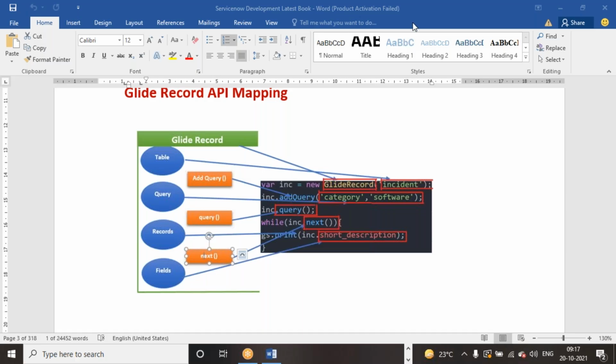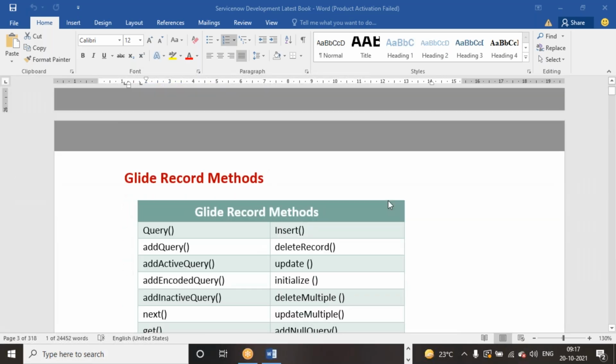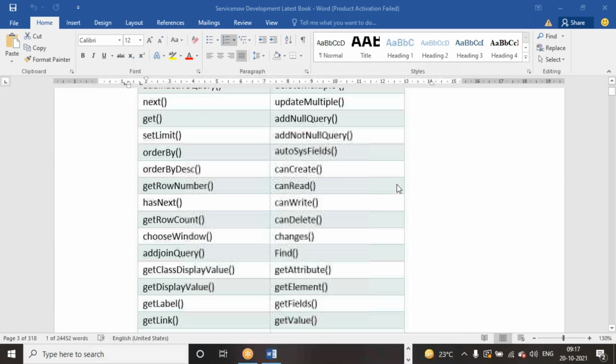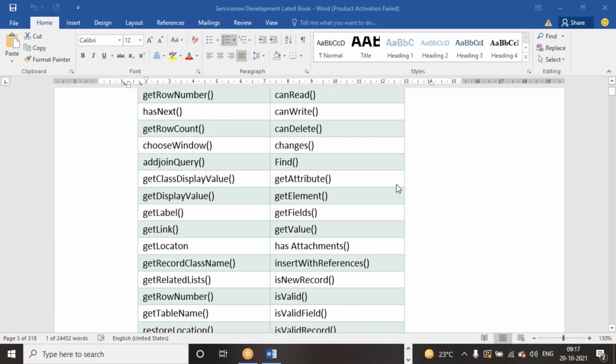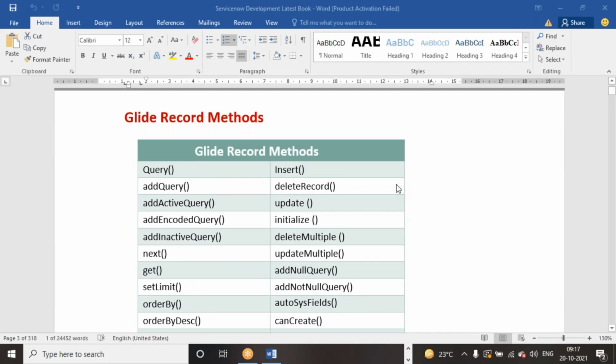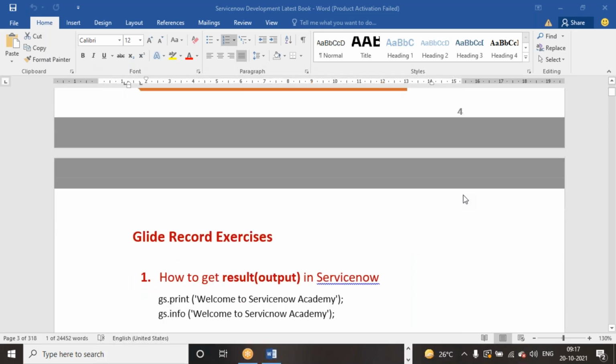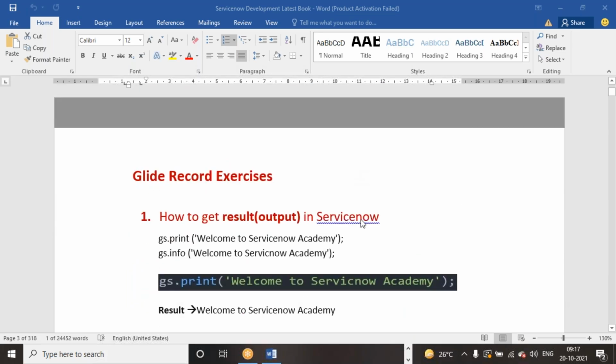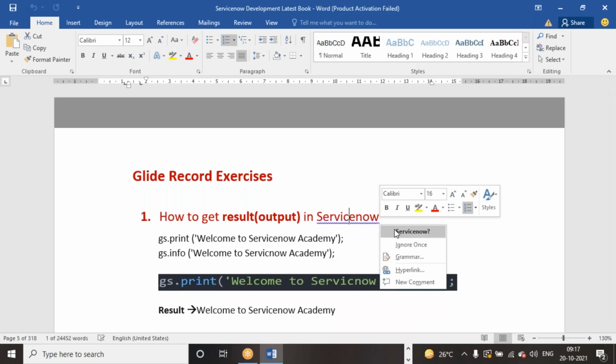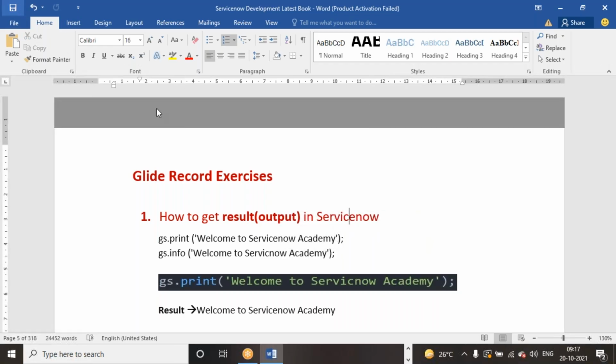I can execute and use all the methods, and I can show you practically what the result of each method is. GlideRecord has almost 45 methods, between 45 and 50, and we are going to work with all the methods available in GlideRecord. Next is GlideRecord exercises. Let's start working on them one by one.